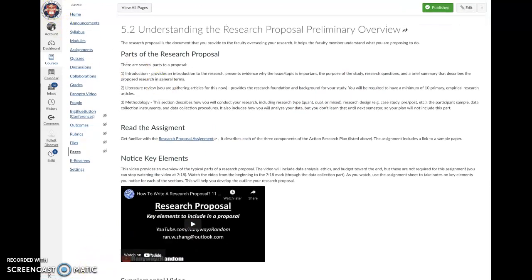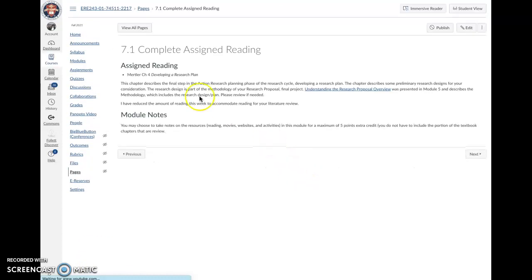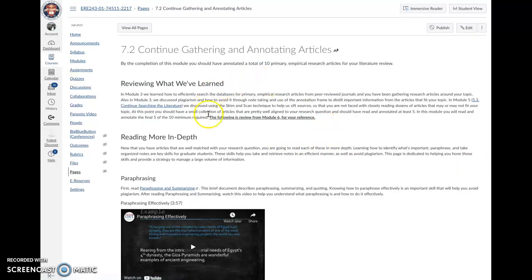Oh, and here it is. So I've reduced the amount of reading this week to accommodate the reading for your literature reviews. As always, you can do module notes. So this is a repeat from the previous module.